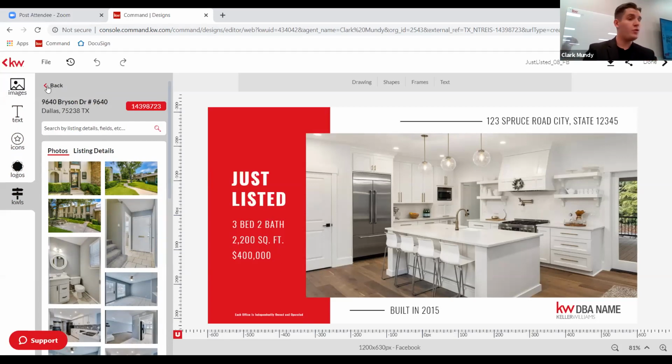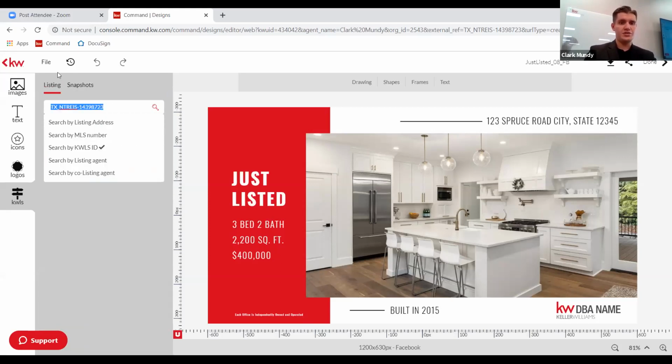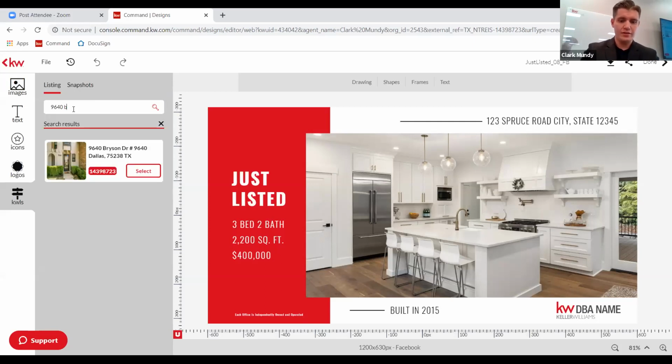Had you selected the wrong one, you could click the back button right here and then search for it. You would hit the back button where it was, Clark, and you could type in 9640. And I don't want to go off KWLS ID right here. I want to go by listing address. So I always want to make sure how it's searching for you.